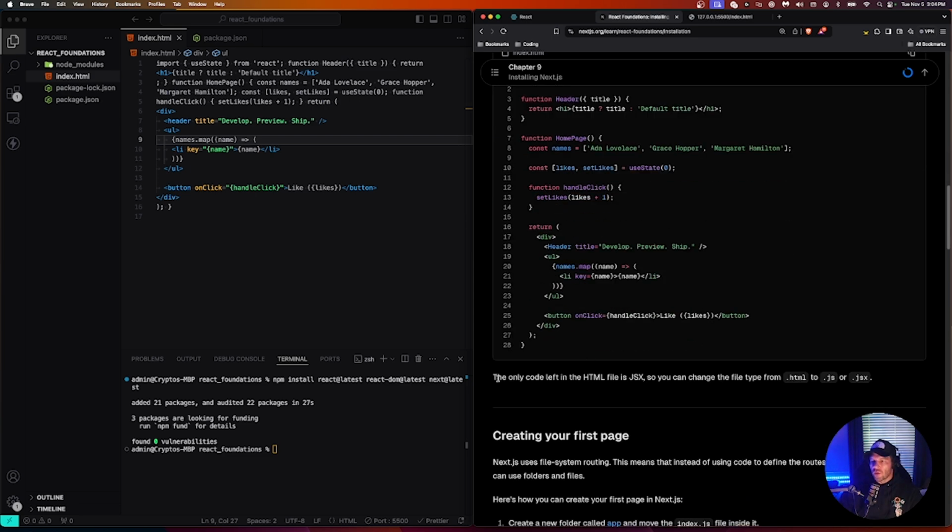Cool. The only code left in the HTML file is JSX, so you can change the file type from HTML to JS or JSX. And this is importantly going to change my formatting.